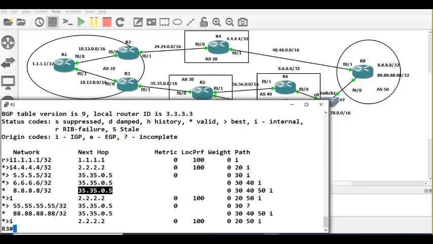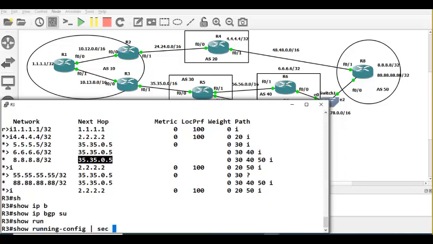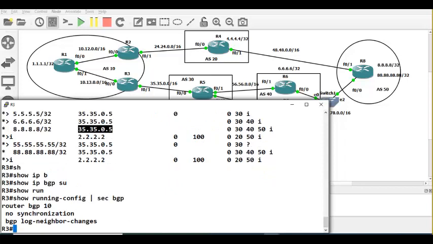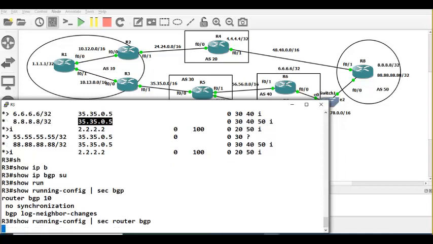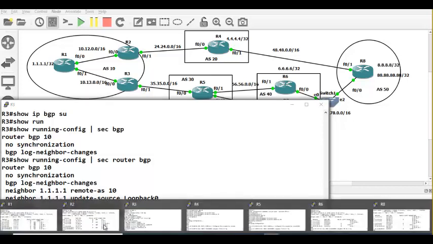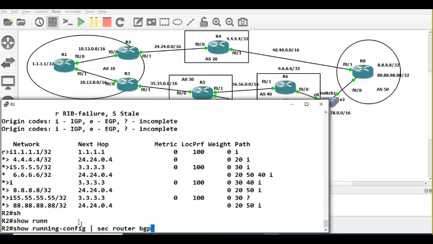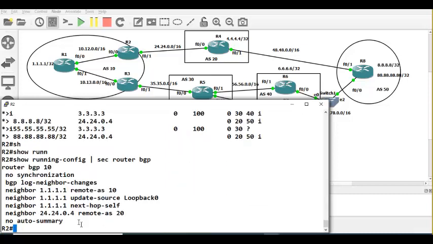Next hop is already given. Let me check. Show IP BGP summary. Sorry, show run, router BGP. You see, I have given next-hop-self. Likewise, I have also given next-hop-self on router 2. You see, next-hop-self is given.